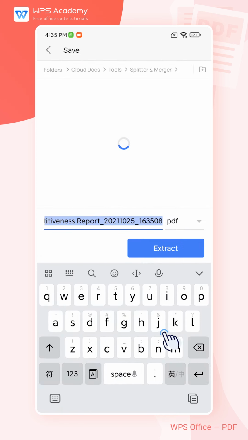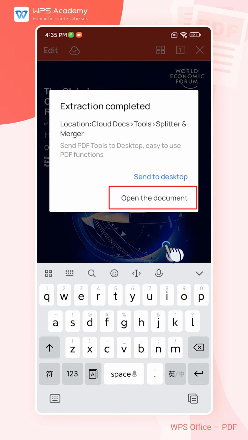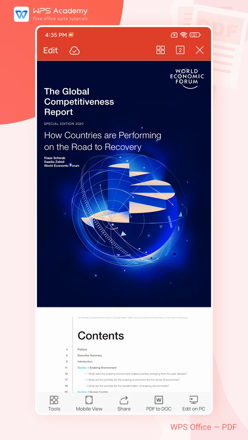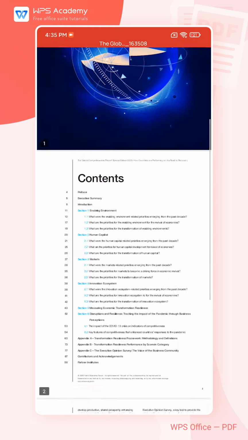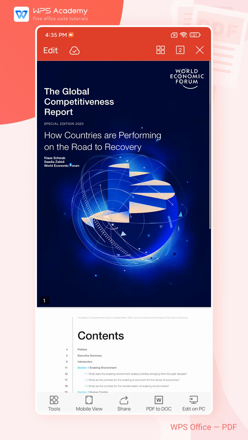Confirm Extract. Save it. Open the new document after extraction, and find that all the pages we need are in the new document. With just one click, we can complete the extraction and eliminate tedious operations, making document organizing easier.